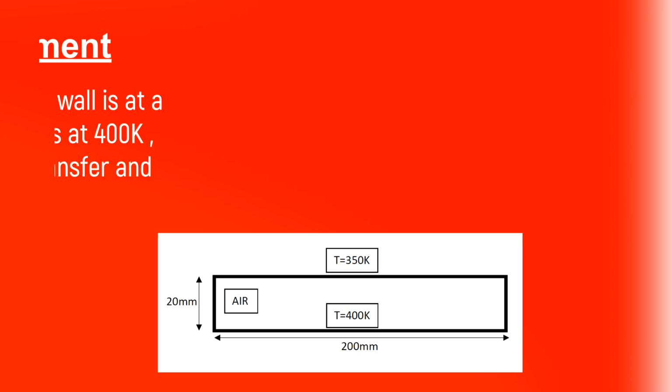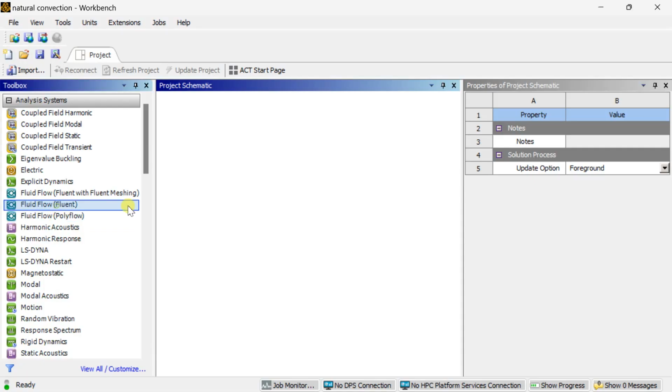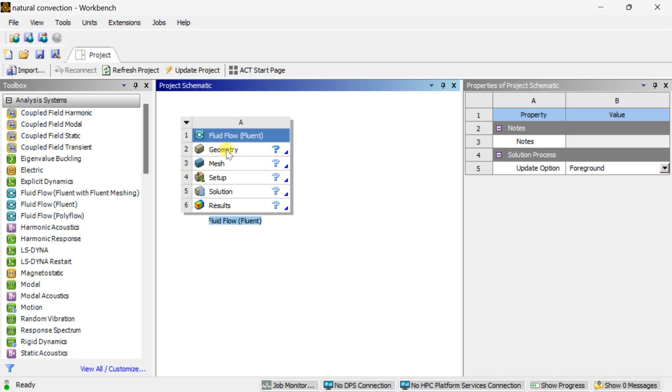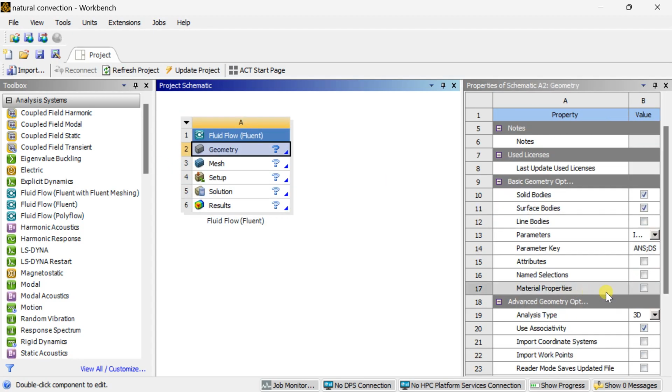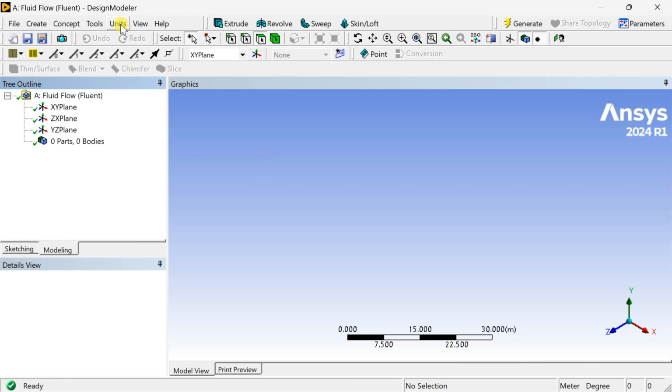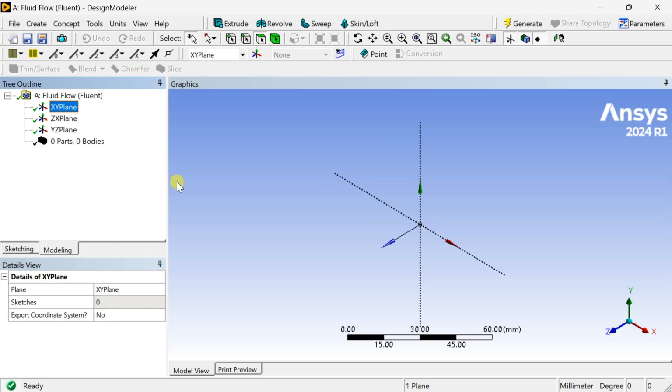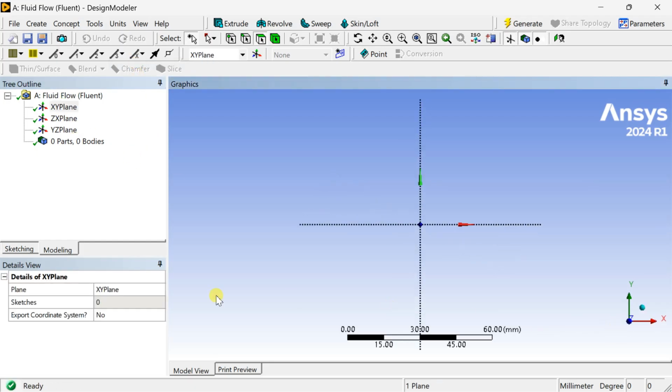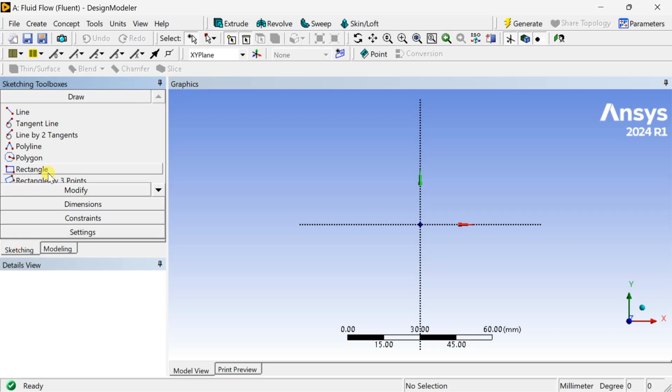So let's start. Drag the Fluid Flow Fluent into the project schematic window. Right click on geometry. Select the analysis type as 2D. Right click on geometry and select new DesignModeler geometry. Now go to unit setting, change it to millimeter. Select the XY plane, click on the Z axis to make the sketch normal to the screen.